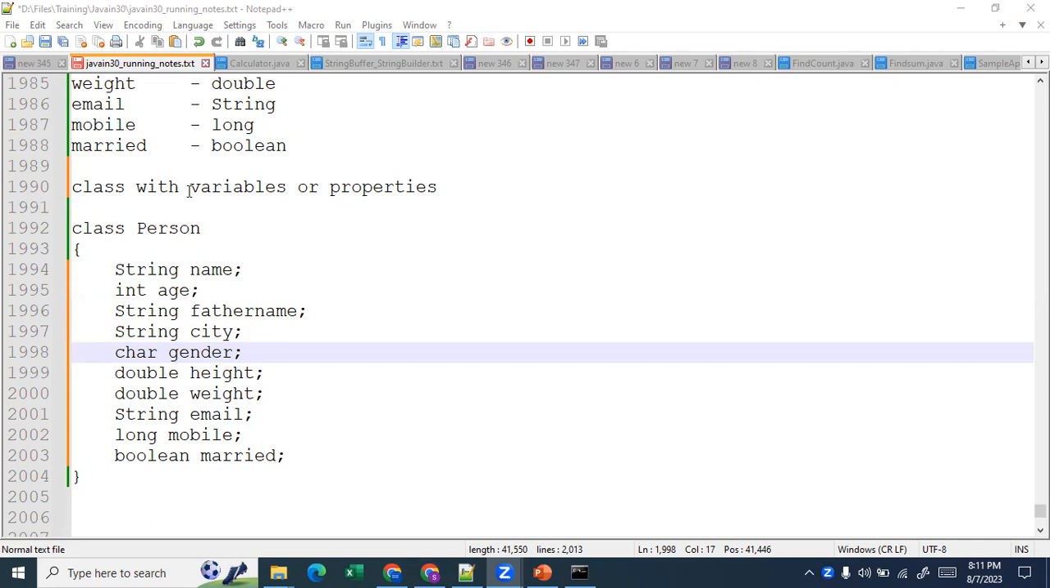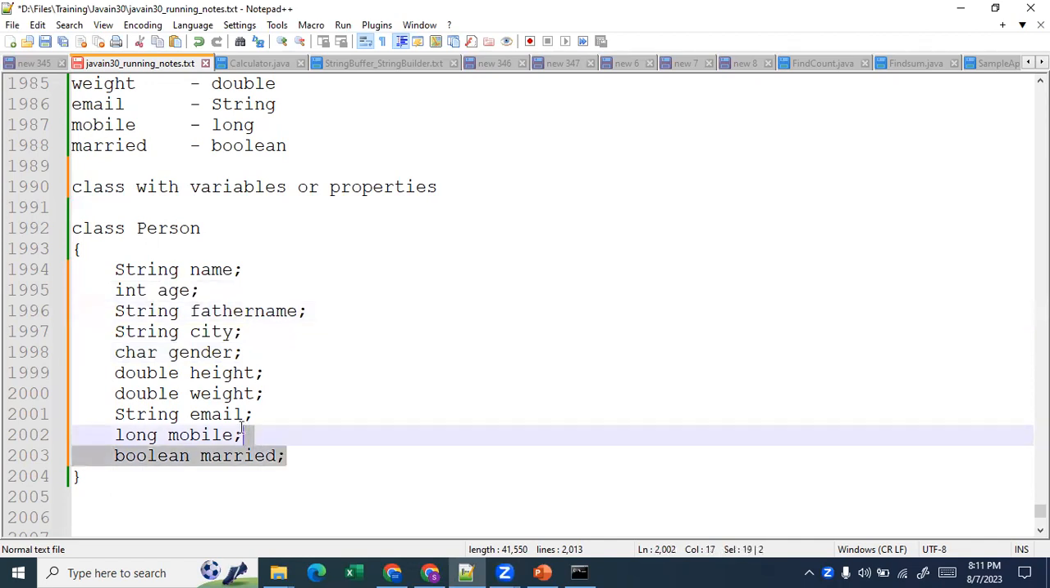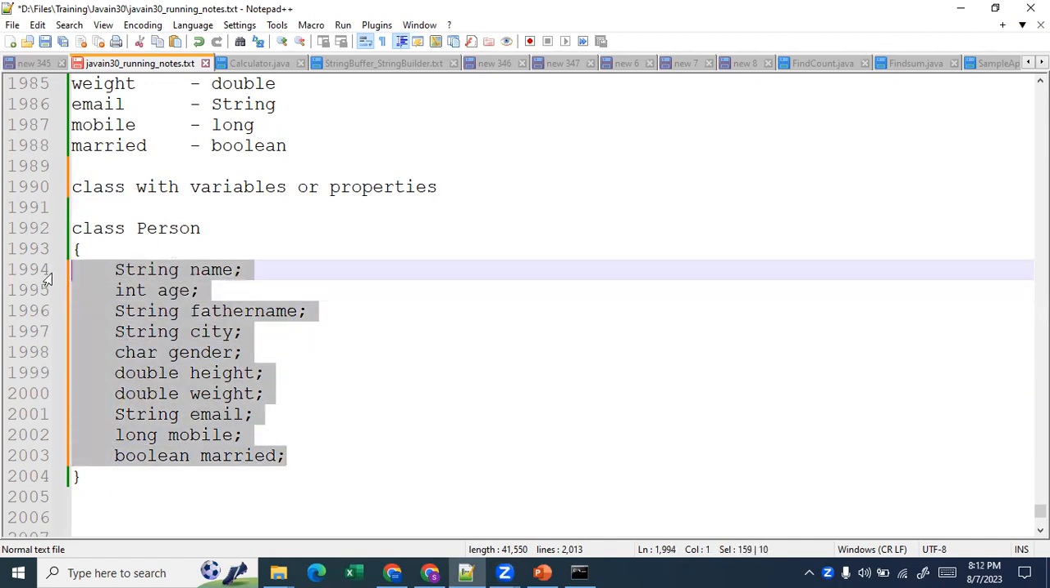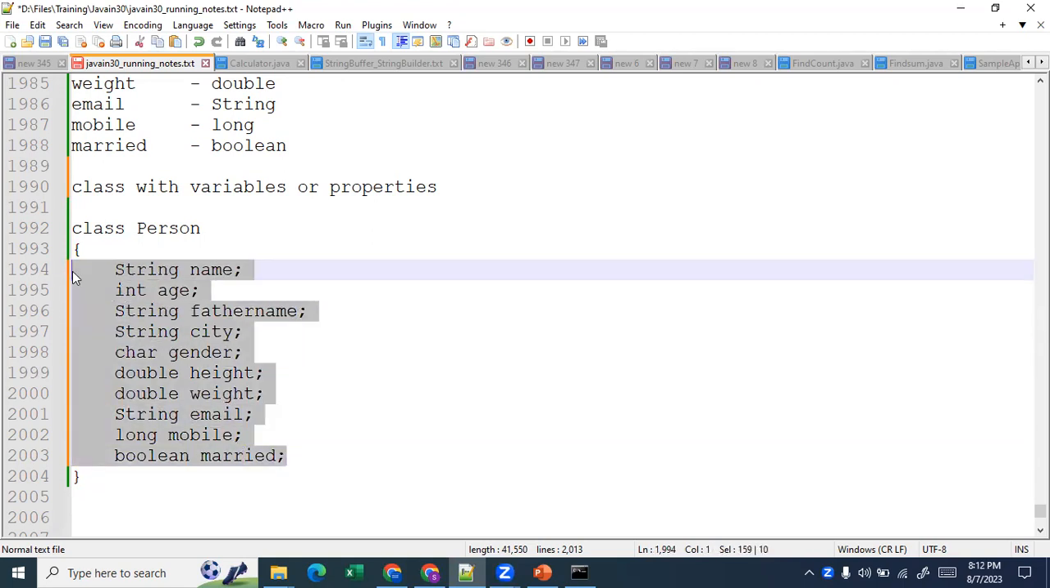Okay, so this is a class with variables and properties. What we are doing is storing his or her name, age, and father's name. So we have one person's data stored in the variables. Married status is a state actually. Every variable here represents the state of an object.